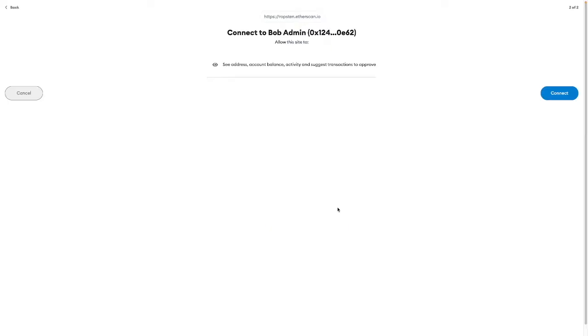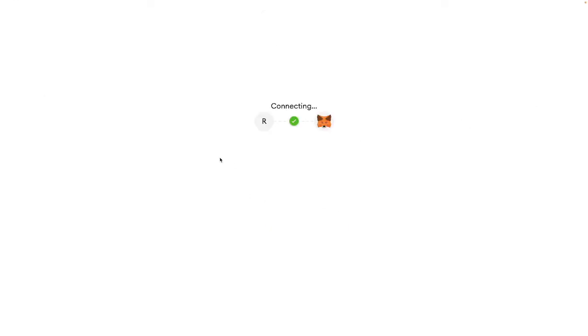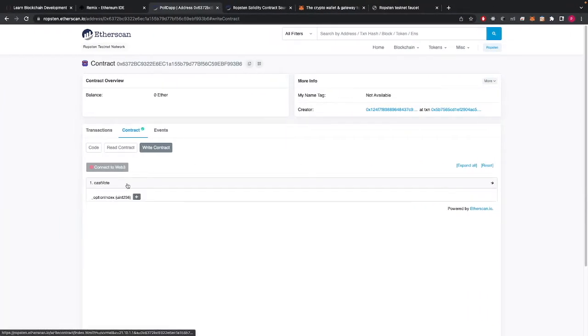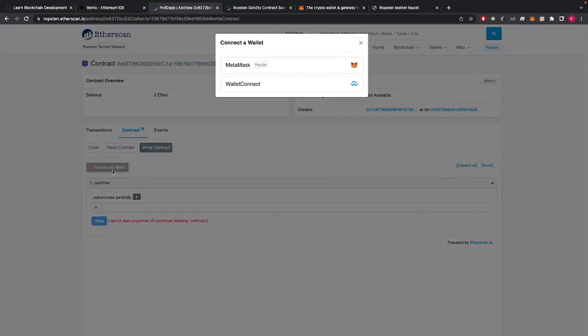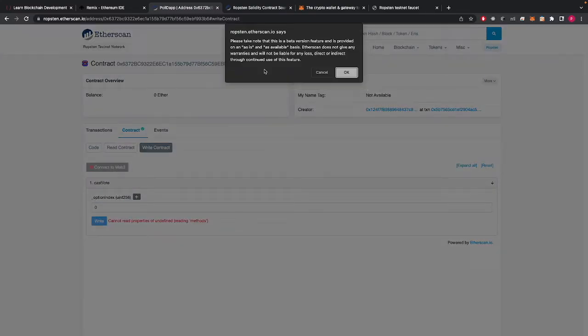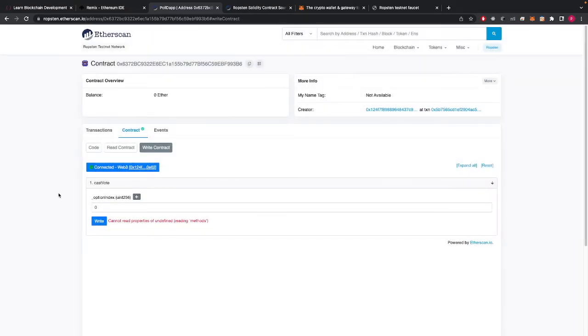Again, I'll select Bob admin and I'll connect. And now I should just be able to pass my votes. Okay, it says cannot read property of undefined because connect to Web3 did not go through, I think. Let's try to do that again. And there we go. It's connected this time.